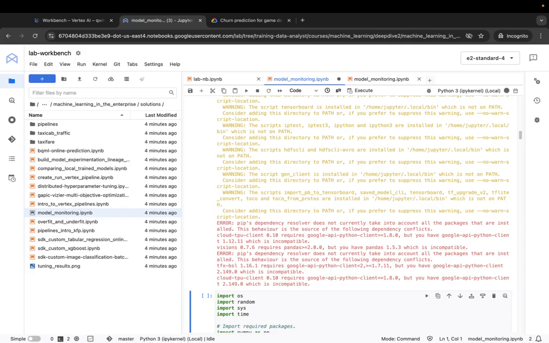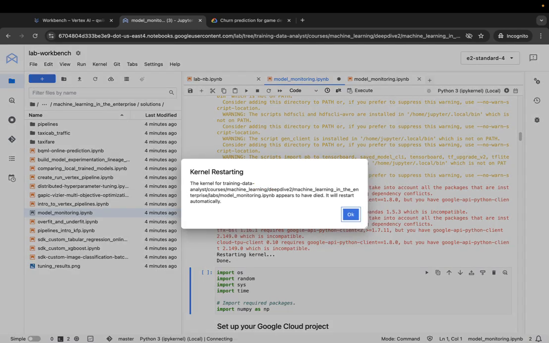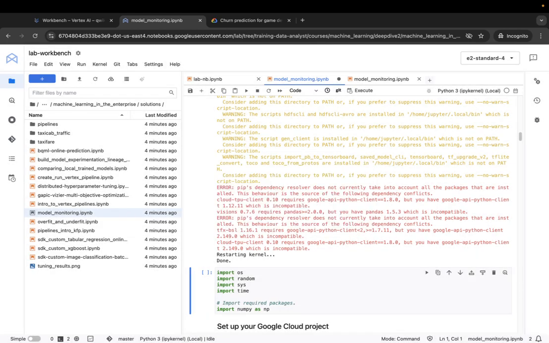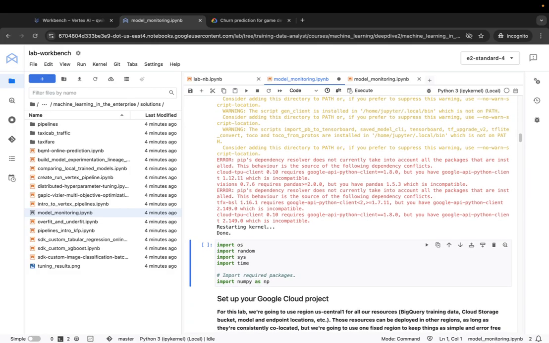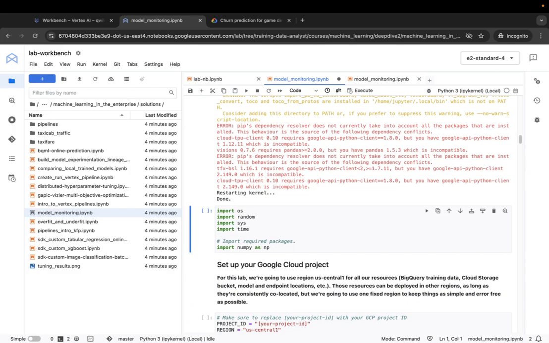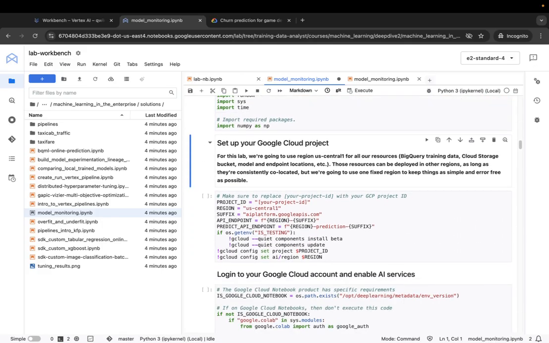There are a lot of errors. I'm not sure why these errors are coming now, maybe because of the latest version. So, restarting the kernel is done. Now it is idle. Let's import the required data. Now let's see the cloud project.